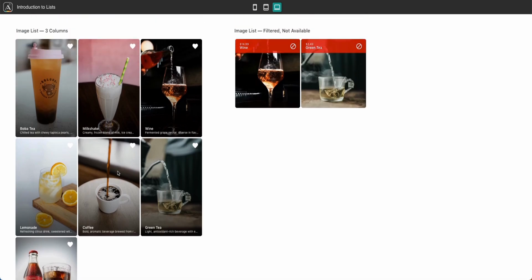Image lists look really nice. They're very simple, very easy to use. It's pretty limited in the things that you're able to do with it, but what you can do with it does look very nice once all is said and done.